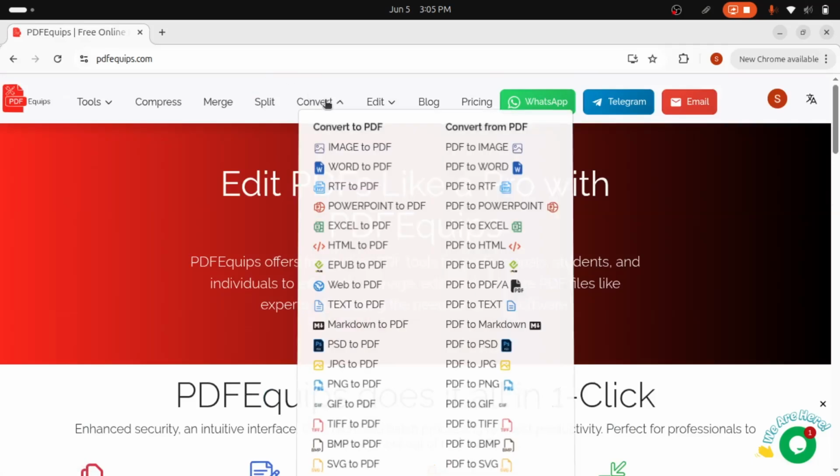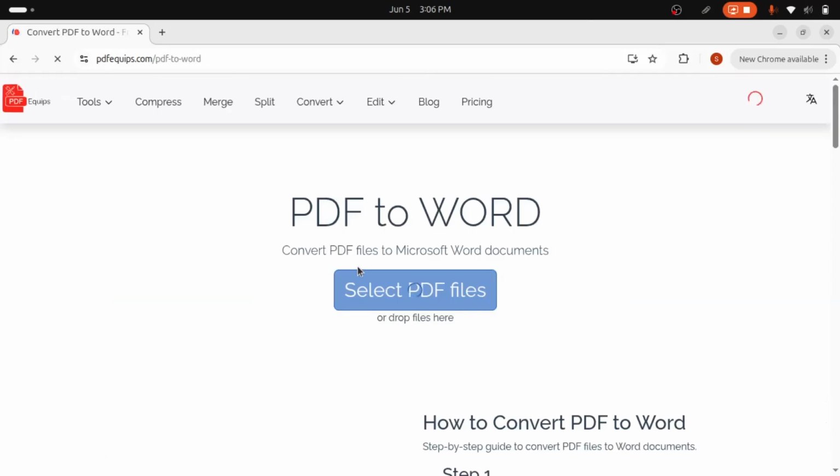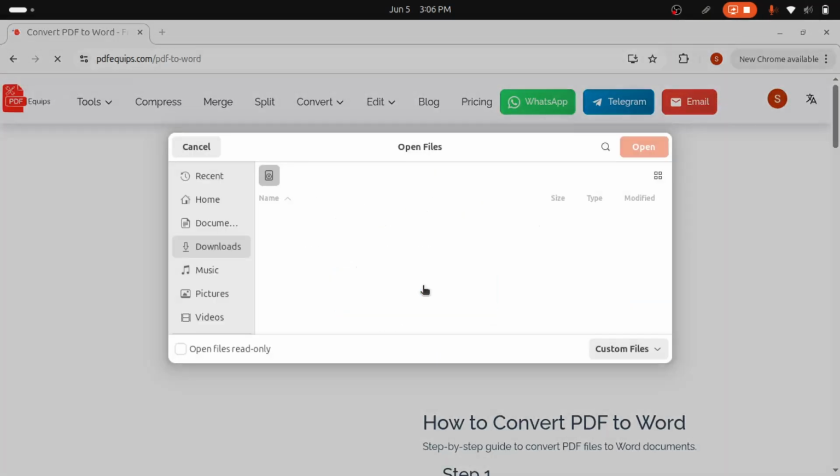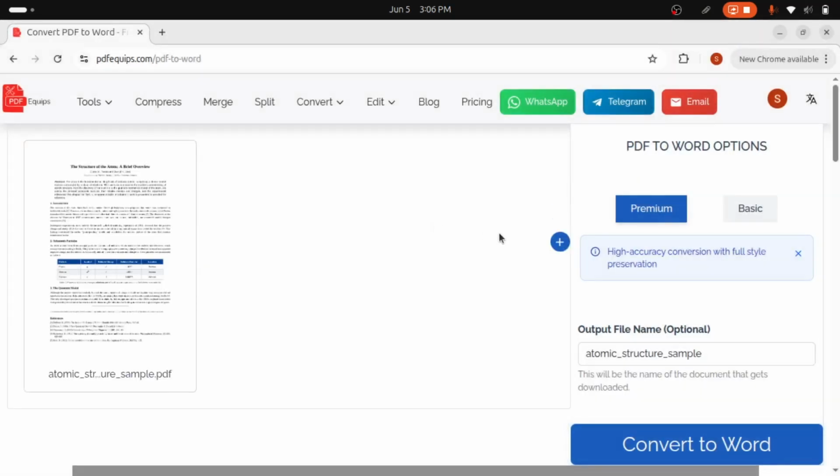Today we're using the PDF to Word converter. Head to PDFEquips.com and select the PDF to Word tool. Select your PDF file and upload it. Now here's where it matters. You'll see two conversion options.